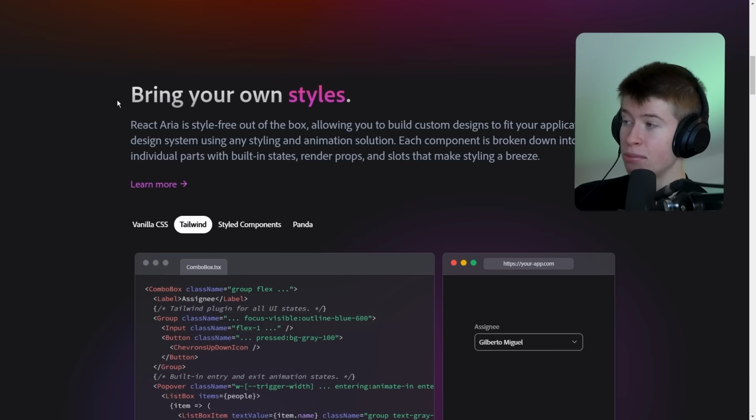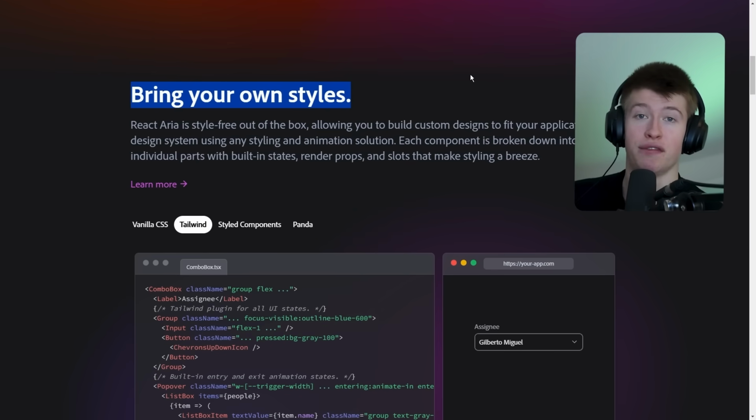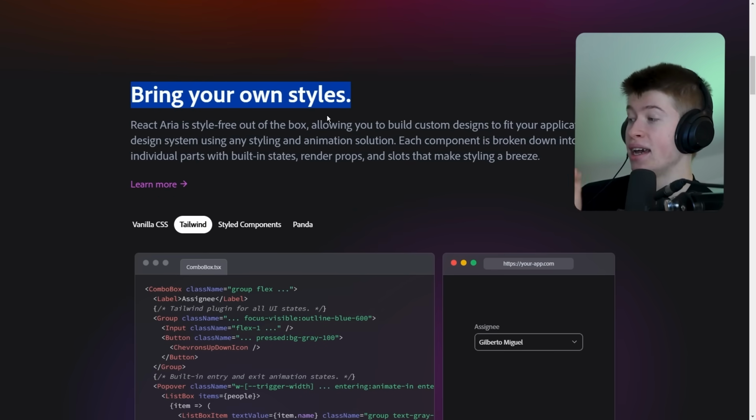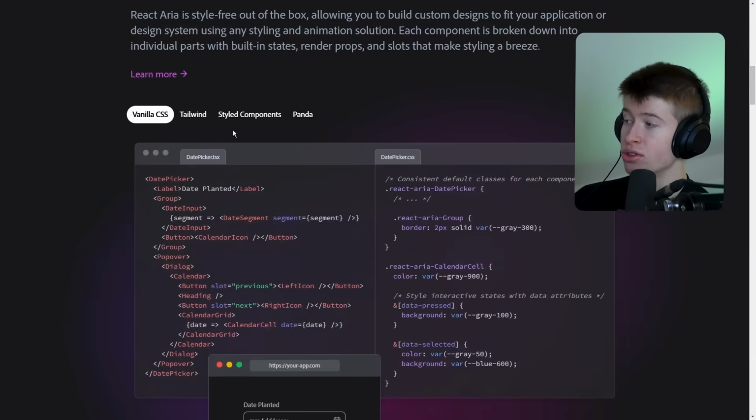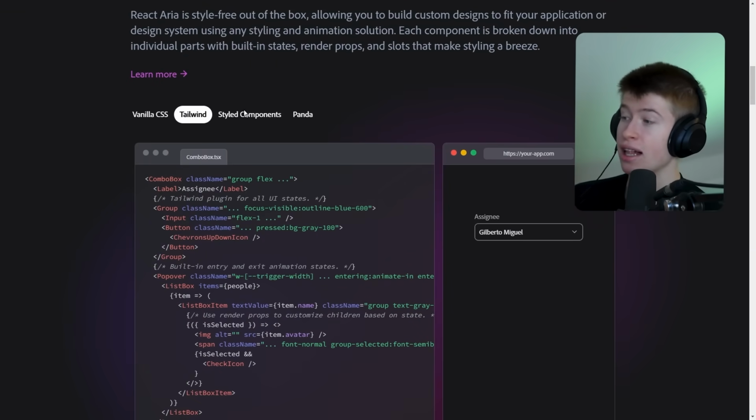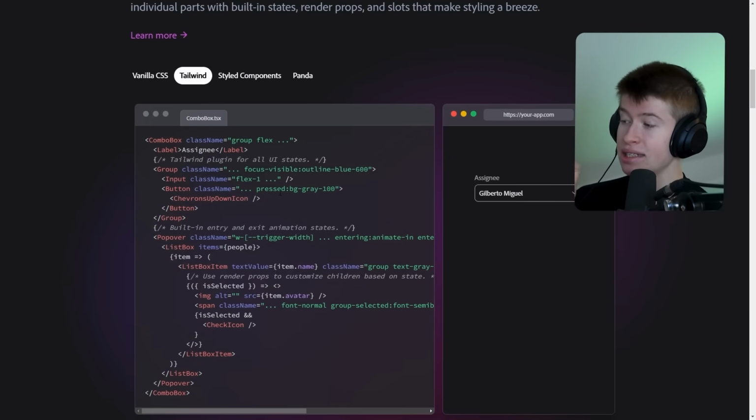Now, one of the best things, in my opinion, is you can bring your own styles, very much like in shadcn/ui. You can use vanilla CSS, or you could also use Tailwind. Please don't use styled-components for obvious reasons. Tailwind is a huge one for me.